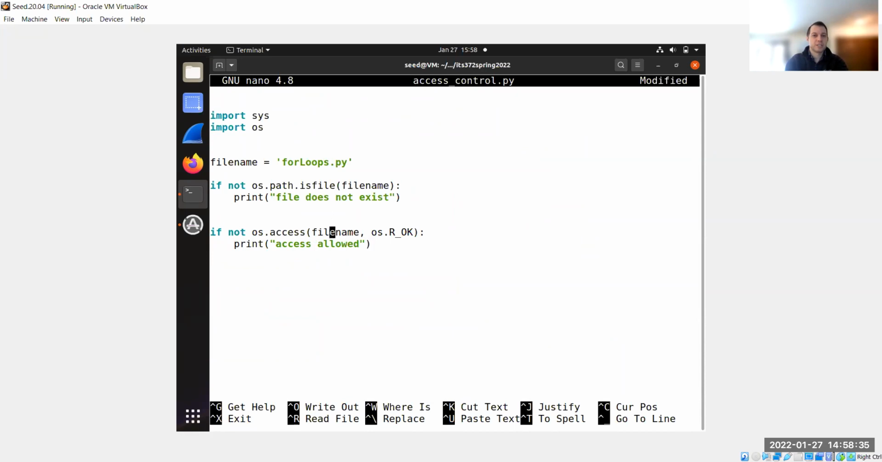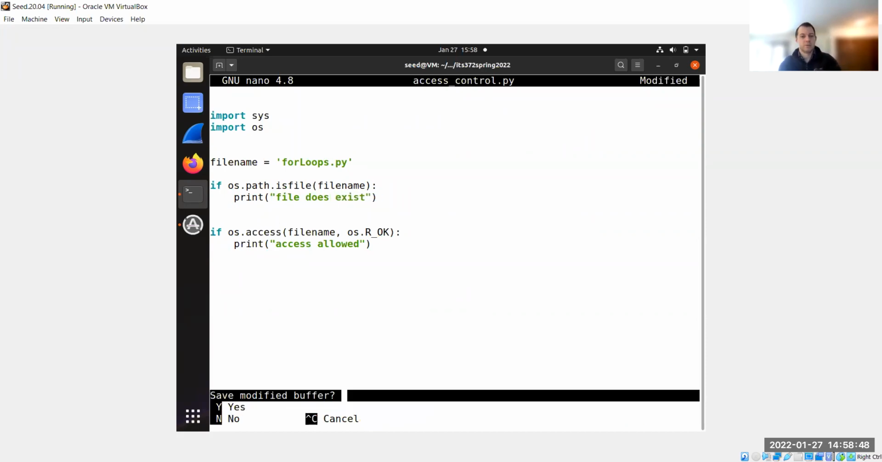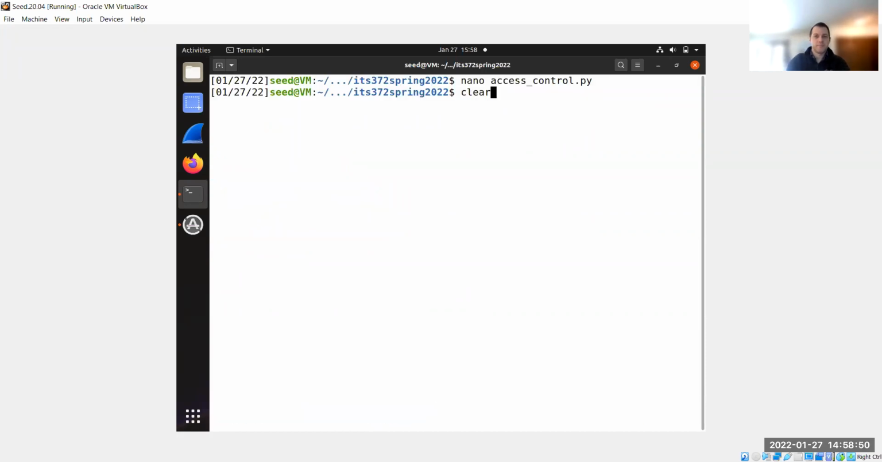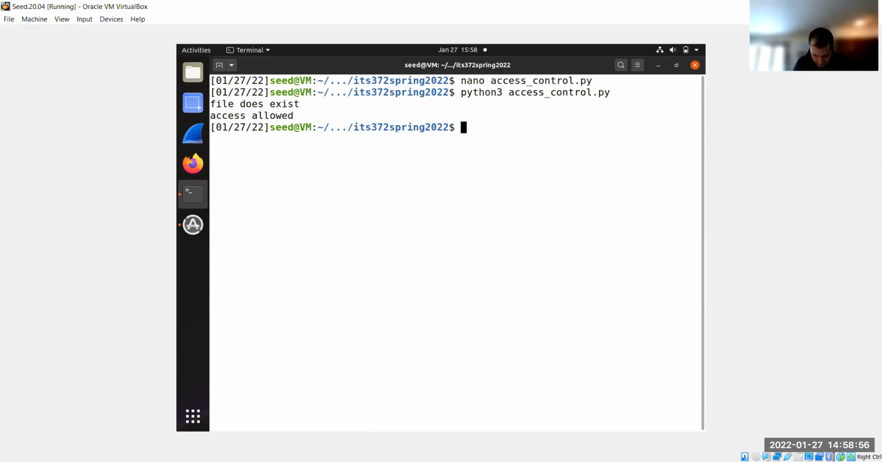So if I change the logic now and I say, if it's okay, and if it's file, print file does exist. All right, so control X, Y. And there you go, file does exist, access is allowed. Does this make sense, guys?